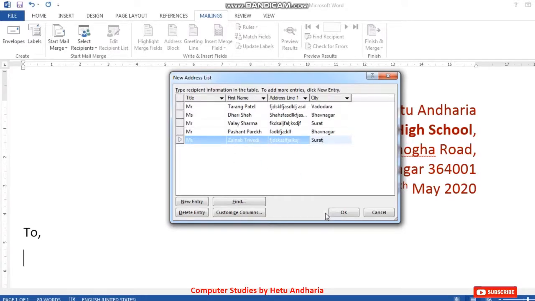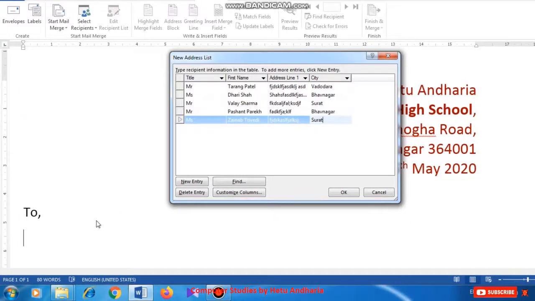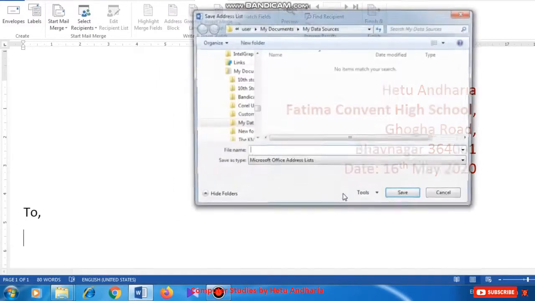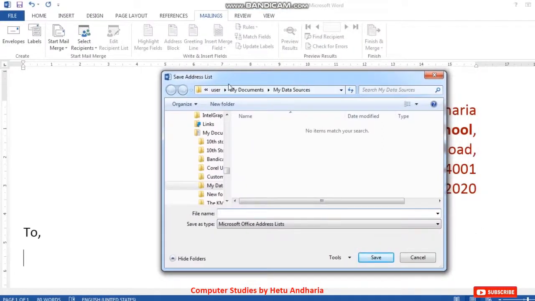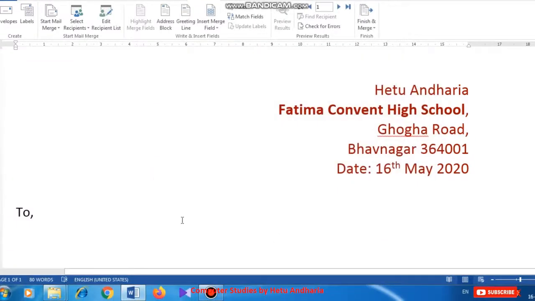Now this is not entered in this current document of Microsoft Word. Okay, remember, we are combining 2 documents, so this will create another document. So as soon as I click on OK, it will ask me to save this address list. Okay, so I save it with the name list of candidates. Okay, fine, so our list is ready.